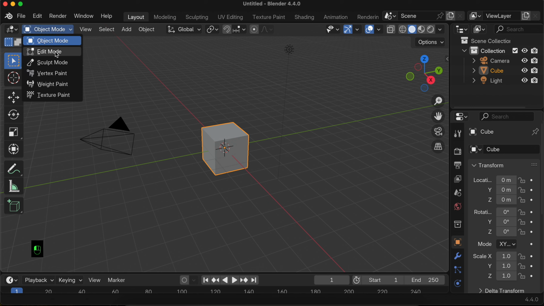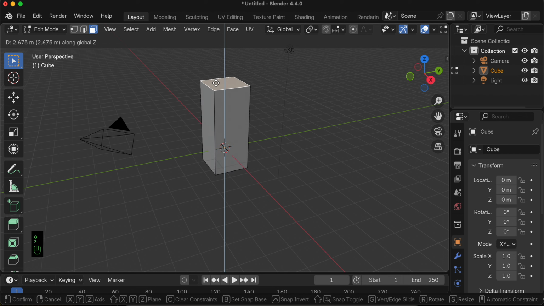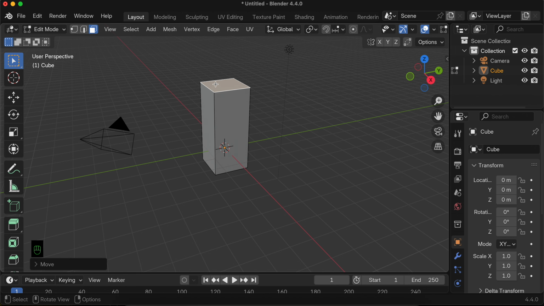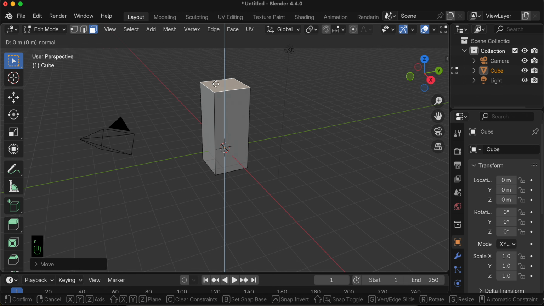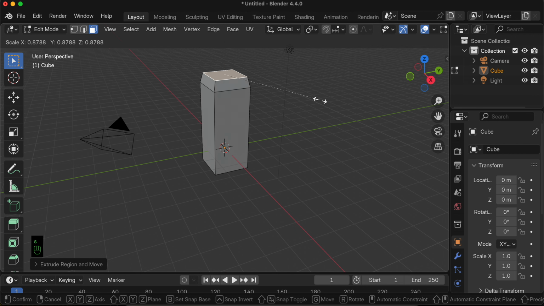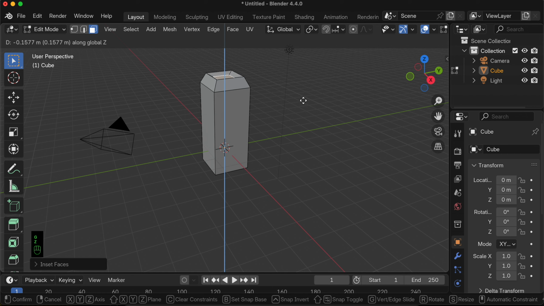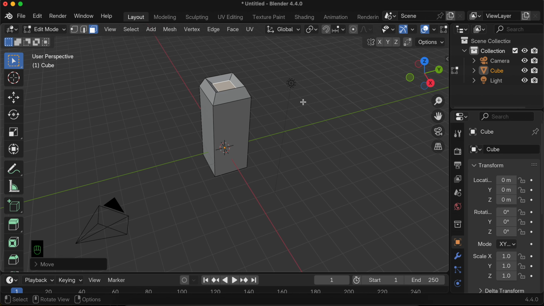We go to edit mode, go to face mode, select the top face, then do GZ to move it up, something like this. Then we press E to extrude it up slightly, then S to scale it in, I to insert, then GZ to move it down, something like this.